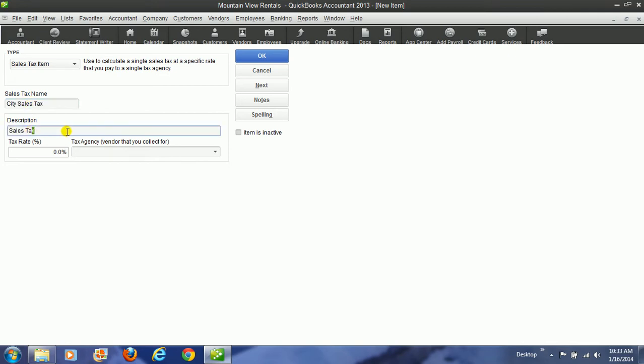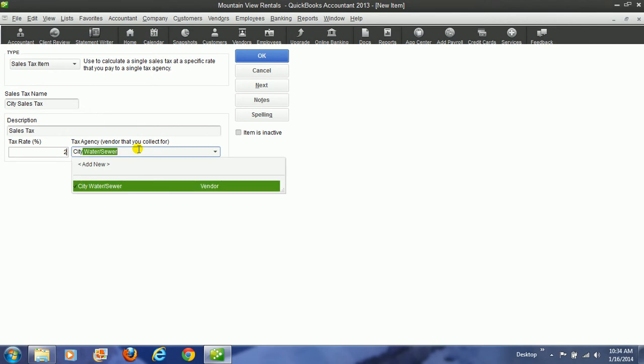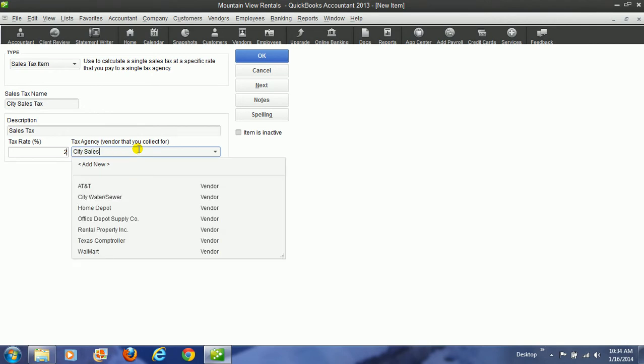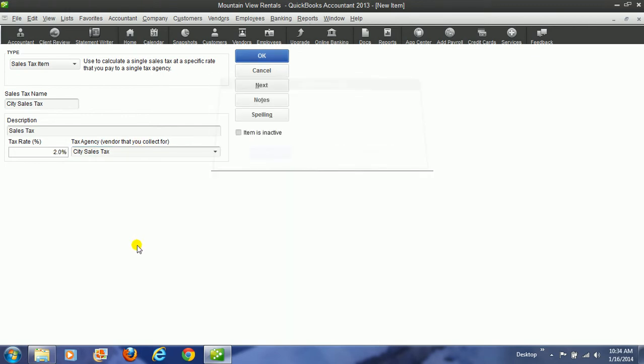Okay, so this is city sales tax, and depending on your city where you live, you will have a sales tax. Now, in Brownwood, it's 2%. In other places, it may be 1.5%. But we are going to go ahead and put in 2%, and the agency that you collect for is going to be the city. We're just going to quick add that, and then we are going to click OK.